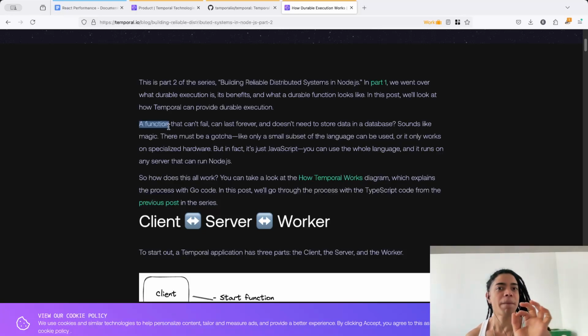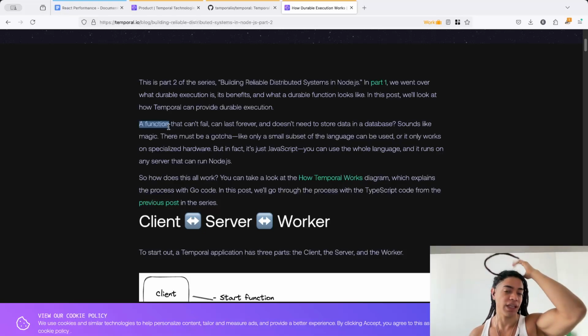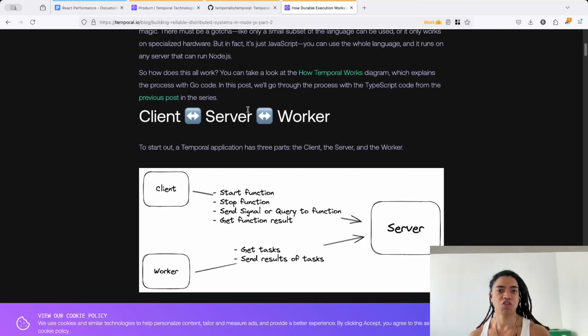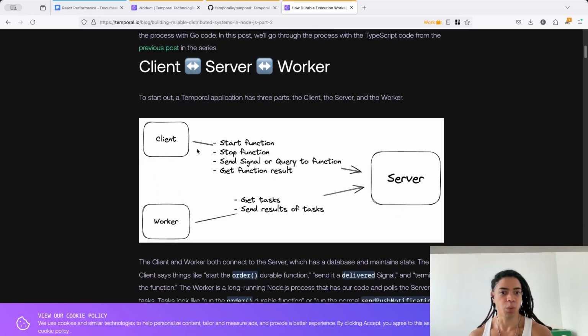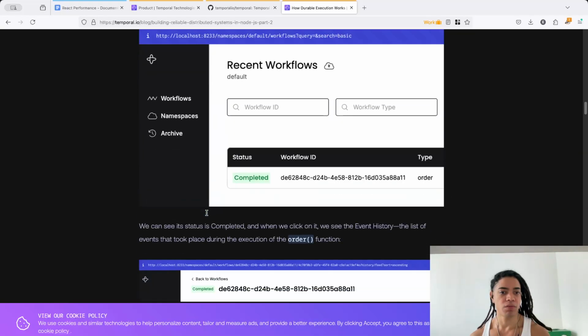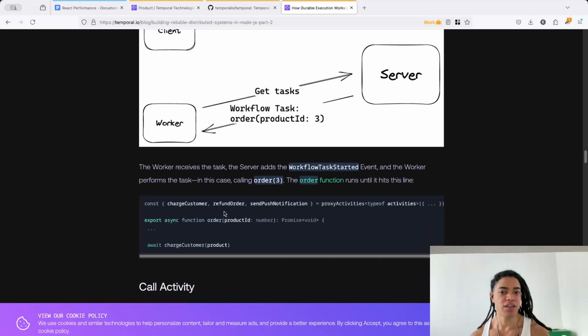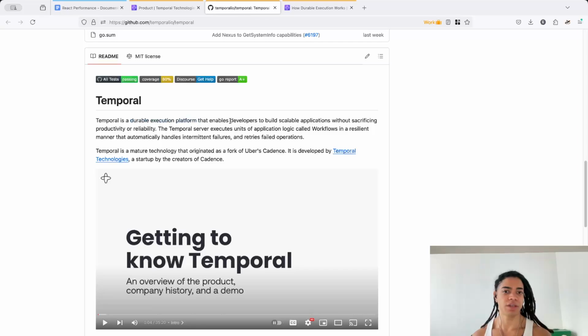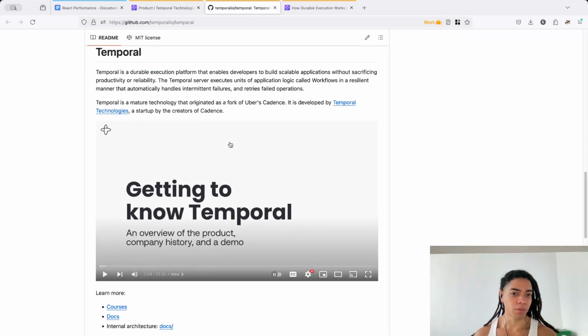But that's one of the reasons why I mentioned the global execution context, or in this case the function execution context. This is a function that can fail, can last forever, pretty much like a daemon in a language or in an OS, and doesn't need to store data in a database. So this is the traditional way: client, server, and worker. Start a function, stop a function, send a signal to a query function, get function and result. And the other is that it gets a task and sends the result of the task. But that's quite interesting. So the idea here is this durable execution context, and I'm going to stick to this.